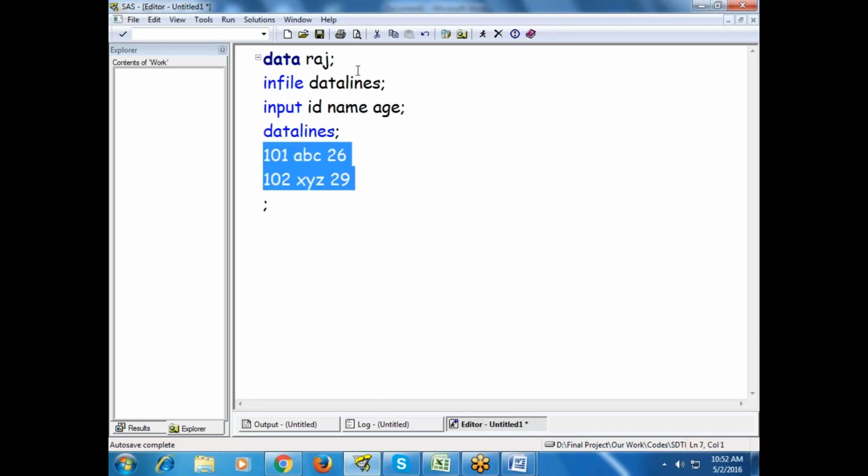This is all one step. And always keep in mind your program should always end with a run statement. Without run, your program is incomplete.